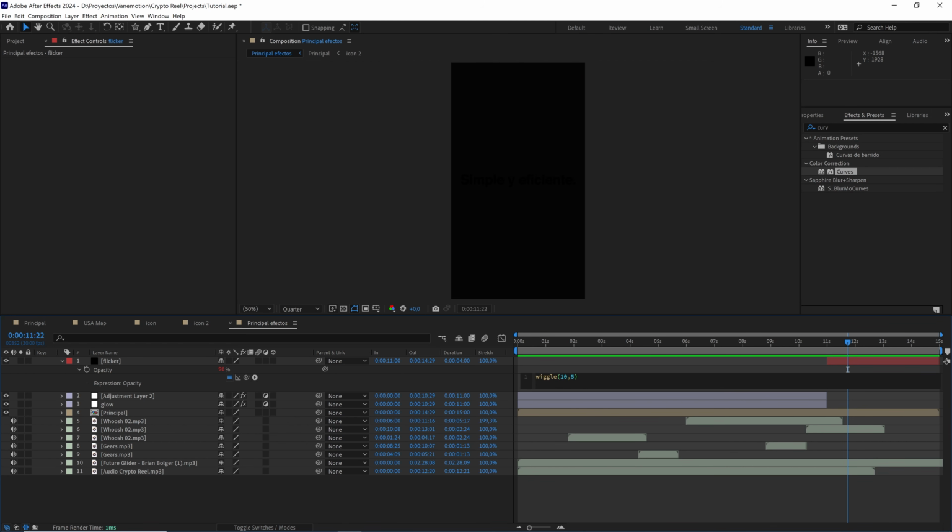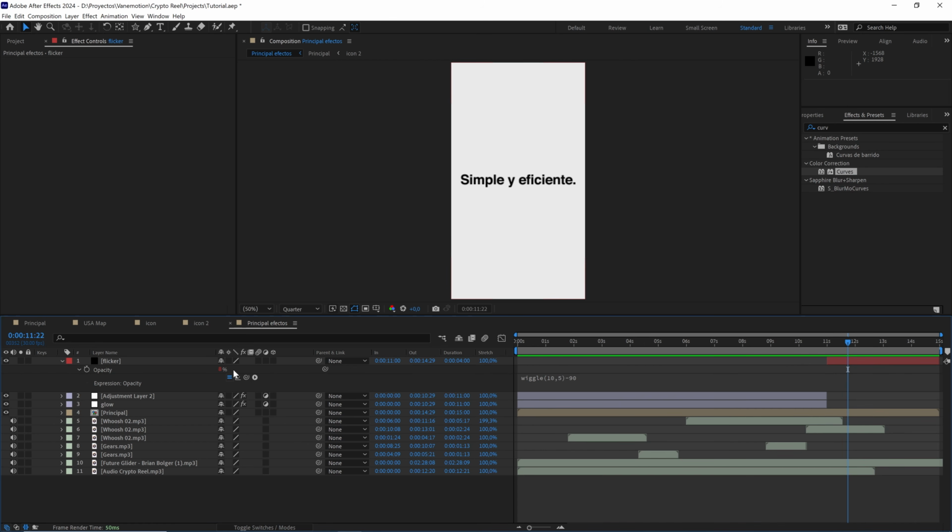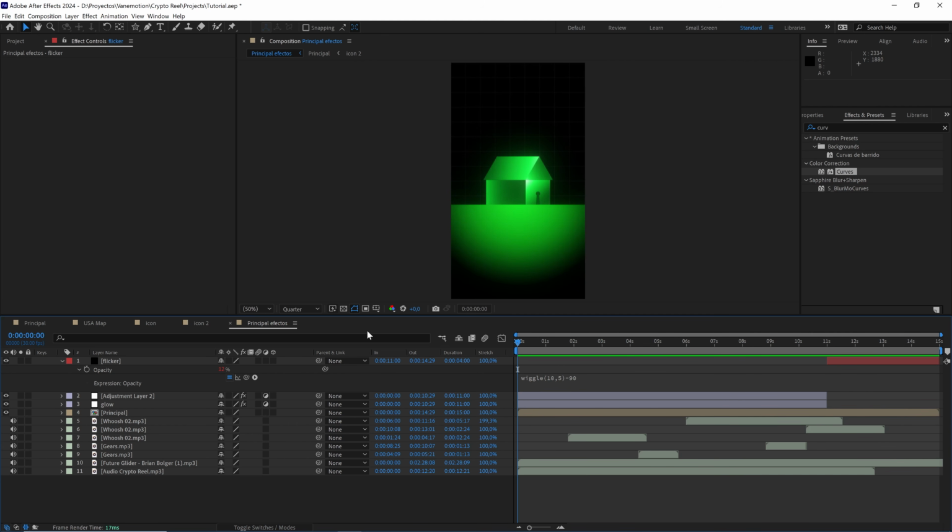So here, next to the parenthesis, I am going to put -90. And now it is going to move over those values, between 0 and 10. A little more, a little less. And look how cool the flicker looks. And well, with this we would have finished the tutorial and working perfectly.